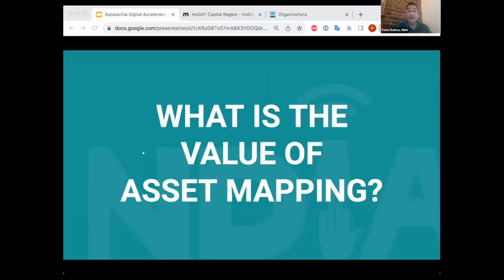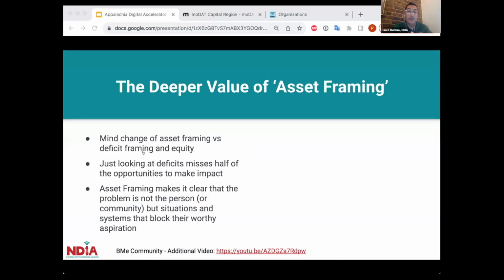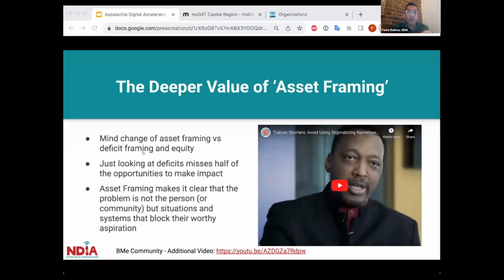So, asset mapping. We're going to talk about what asset mapping is and some tactical practices to actually do asset mapping locally in your communities. But I think it might be useful first to talk about the deeper value of asset mapping, and that's to take a step back before getting into the action of asset mapping and talk about this framework or approach that informs asset mapping, which is something that we call asset framing.